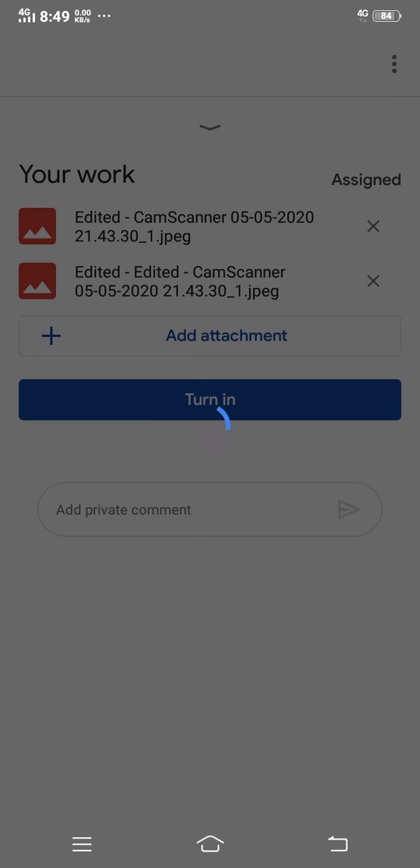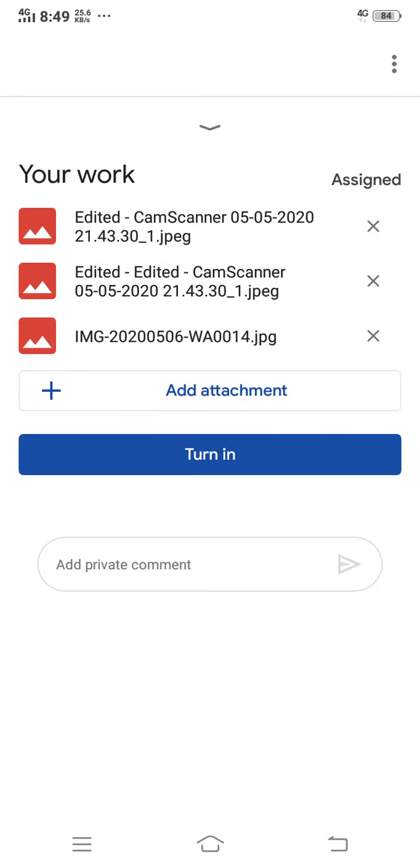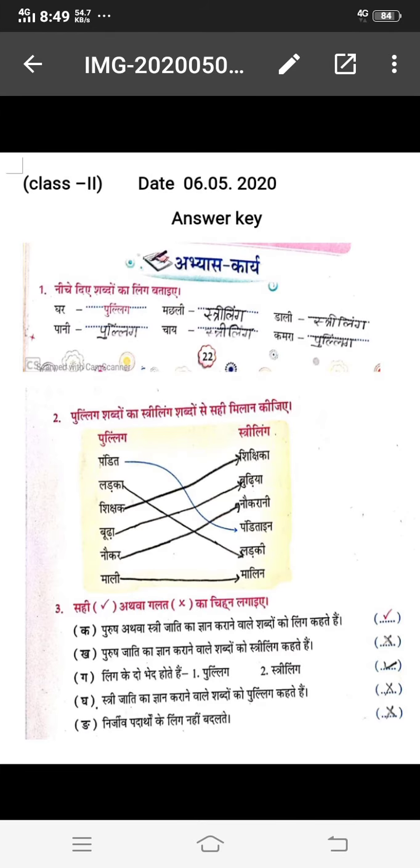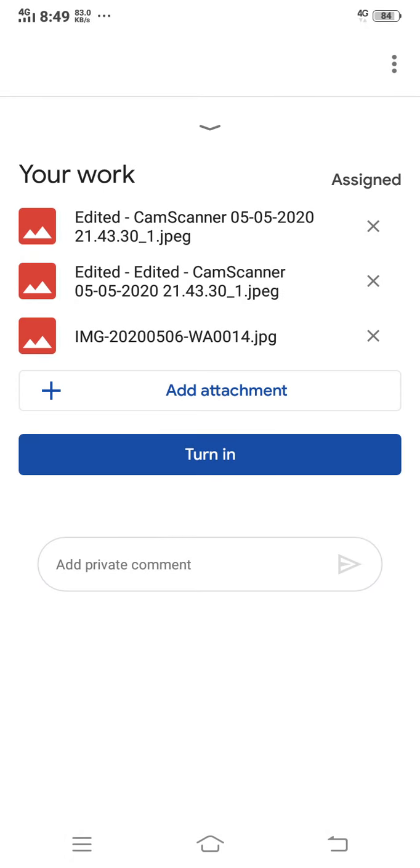It's taking a little bit of time for attaching the attachment I have uploaded. Now the assignment I have uploaded here, you can consider it as an answer key. Suppose this is the answer key I have uploaded. Okay. Now my teacher can see my answer key. Okay.